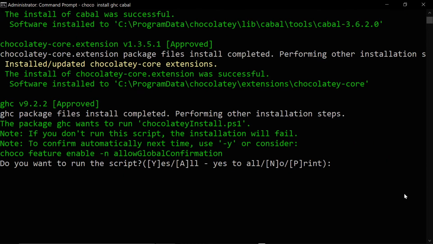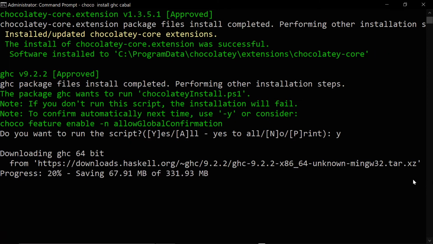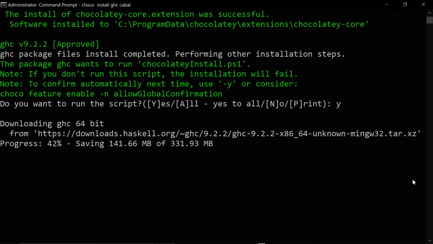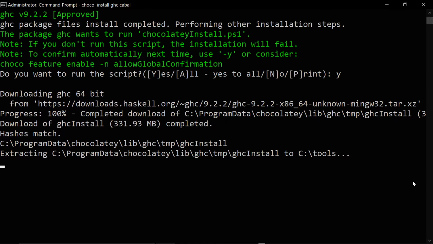So we can scroll down and we get another message. The GHC package needs to run a script. So we hit Y for yes. Again, you could just hit A for all. This is going to download GHC, the Glasgow Haskell compiler, which will allow us to write Haskell scripts and then compile them or read them. So that way they can be read and used. So that is going to download GHC.